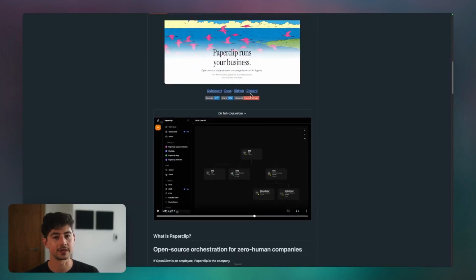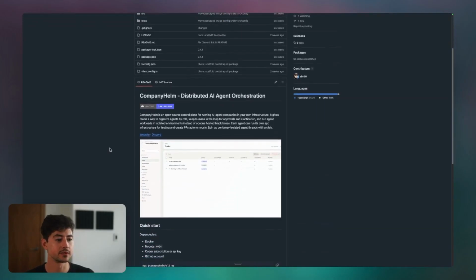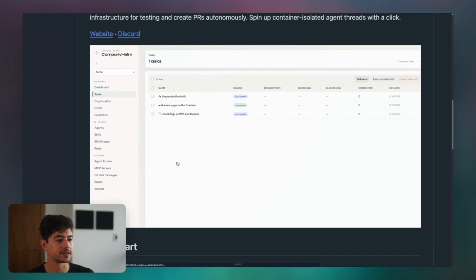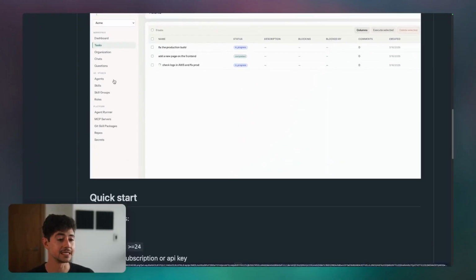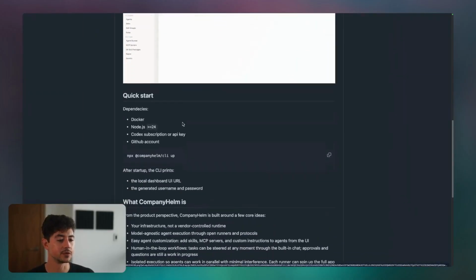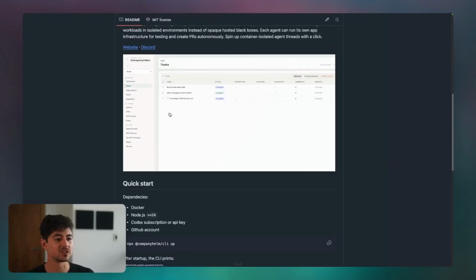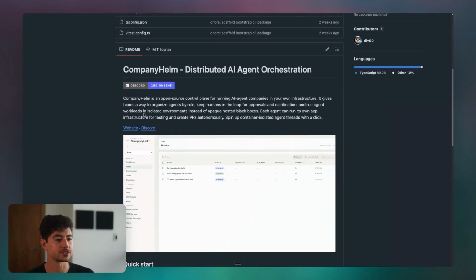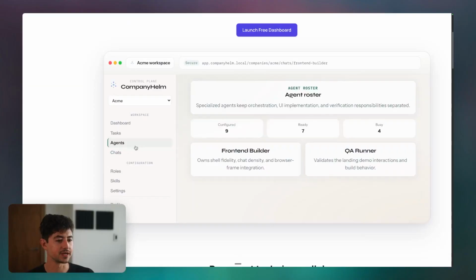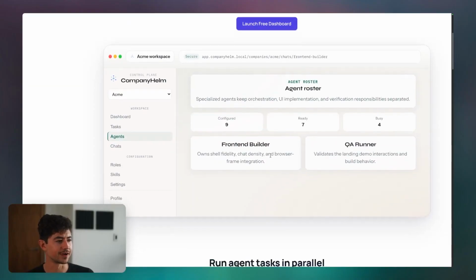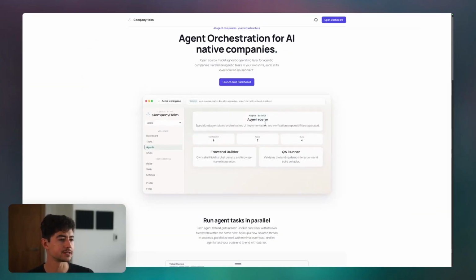But Paperclip isn't the only one like this. Here's another good example, Company Helm. This one over here is a very similar sort of idea where you basically have an AI studio. Within the AI studio, you define a bunch of different roles for your agents and so on and so forth. And then that's ultimately what allows you to manage your projects. This, instead of being left to right, is obviously organized a little bit differently. You have a front-end builder, a QA runner, and so on and so forth.